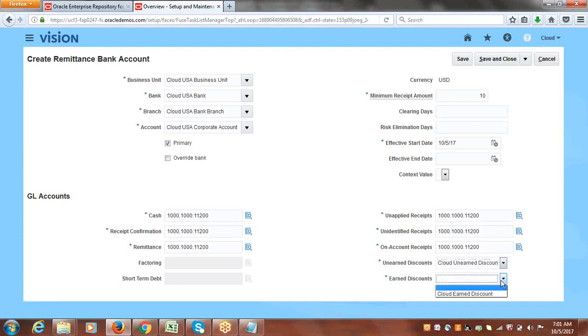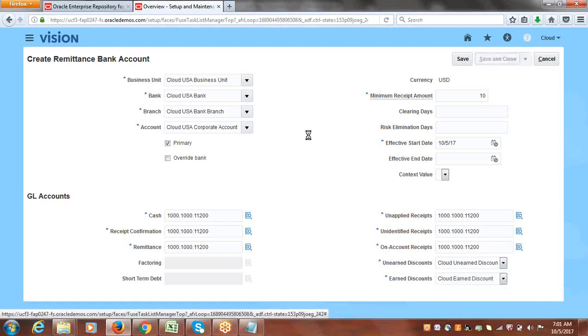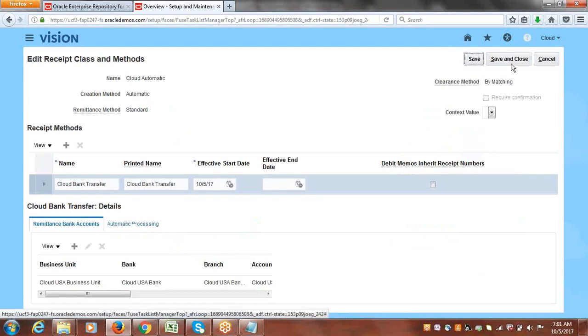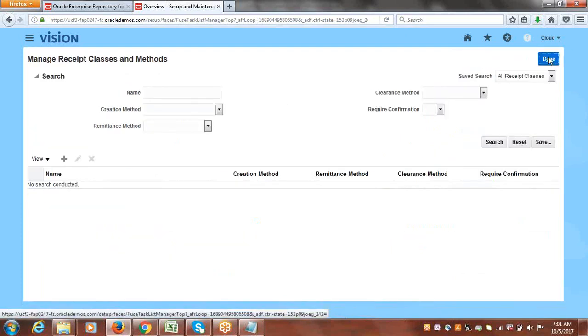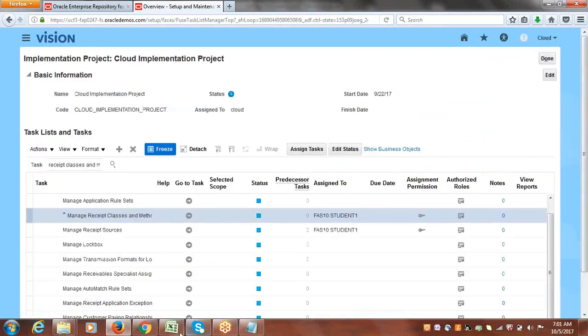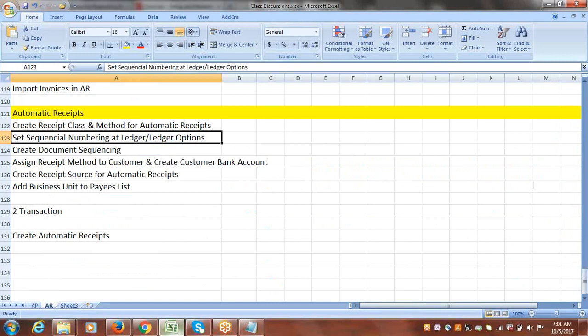Select receivable activities for earned and unearned discounts. Then say save and close. Done. I think the confirm receipts checkbox got removed. No issues, fine, done. Now we'll go and set the sequence numbering at ledger level.